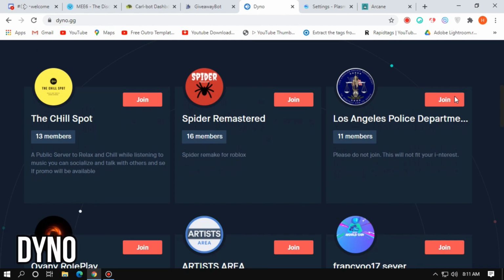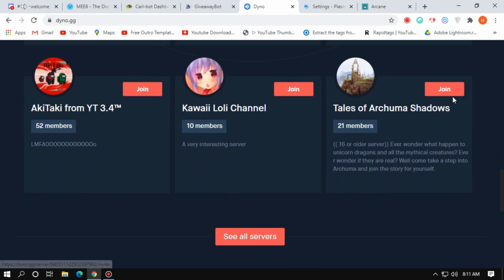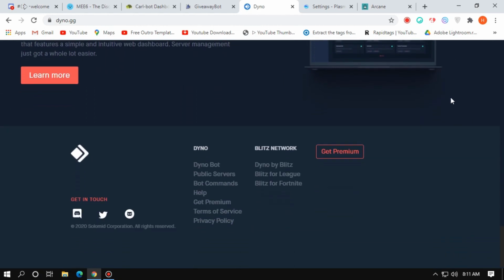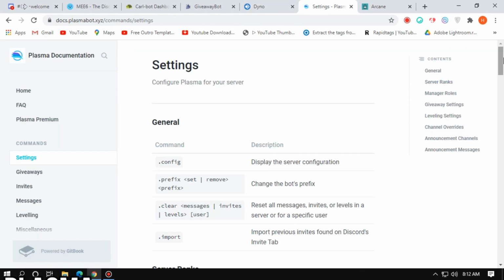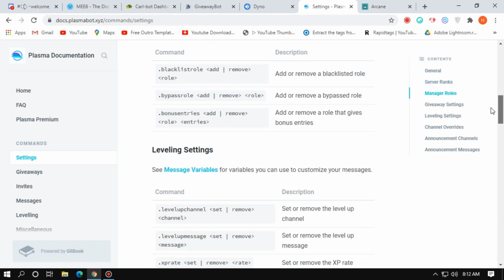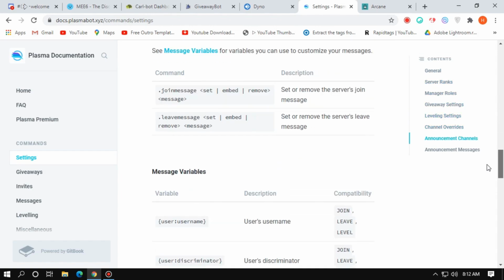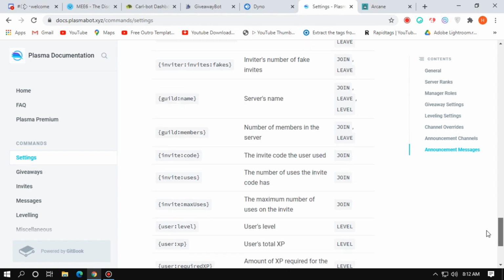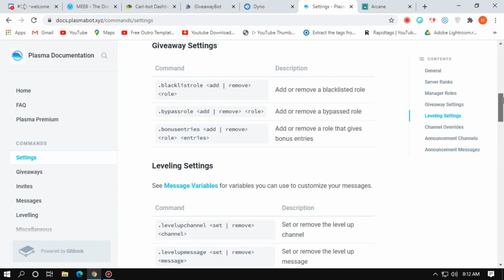Dyno. A fully customizable server moderation Discord bot for your Discord server that features a simple and intuitive web dashboard. Plasma is a multipurpose bot, giving you enterprise invite management and giveaway creation. Message top, see who the most active people are in your guild. Memes and GIFs pulled from Reddit and Giphy.